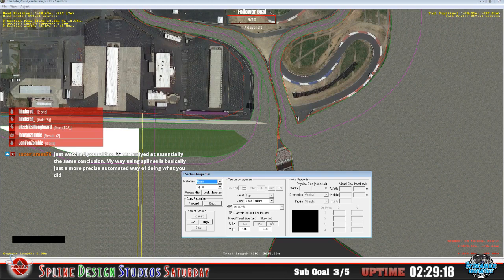We arrived at essentially the same conclusion. My way of using splines is basically a more precise, automated way of doing what you did. Okay. I'll have to check and see what you did there.